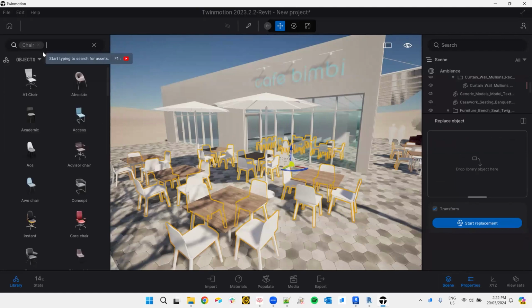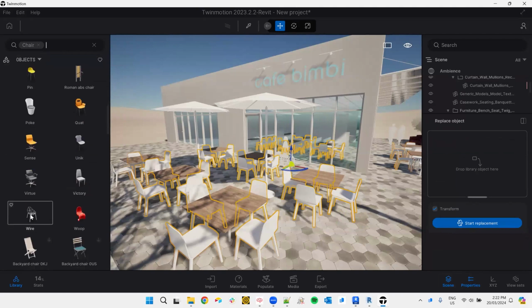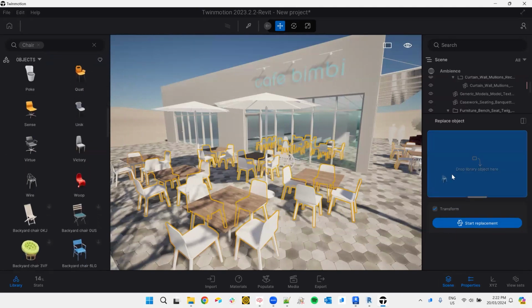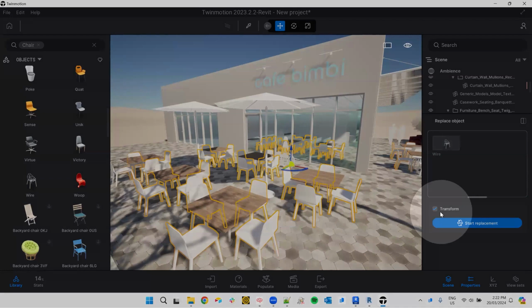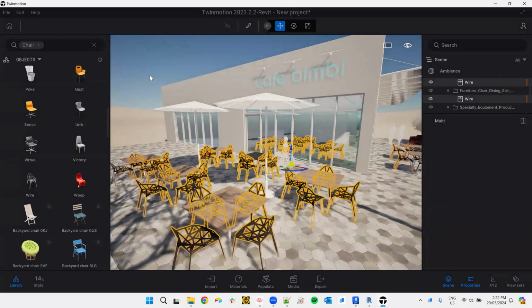We'll just do a search here. Look for the chair that we want. Drag that chair into the replace object dialog and click start replacement. Now you want to keep transform on, otherwise all the chairs will be facing exactly the same direction, say north-south. Transform will rotate them and scale them. And just like that, they've transformed all of those chairs.